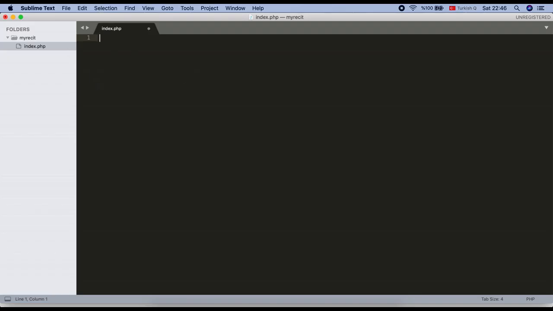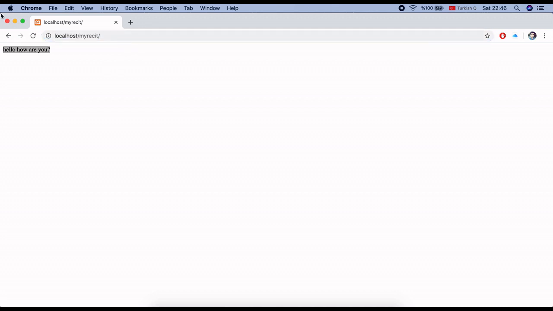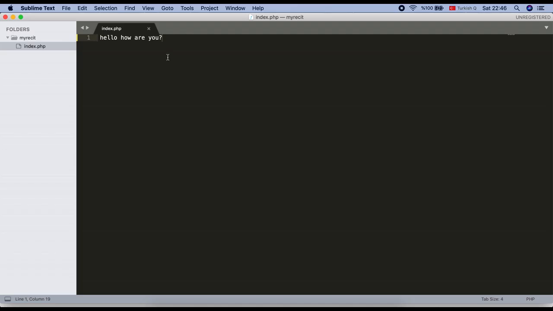Let's change something in here. Hello, how are you? If you save it and refresh, you can see the hello, how are you page in here. Now I want to introduce HTML. Let's create an HTML page. If you use Sublime Text, if you just type html and press enter, you will get this template of an HTML file.